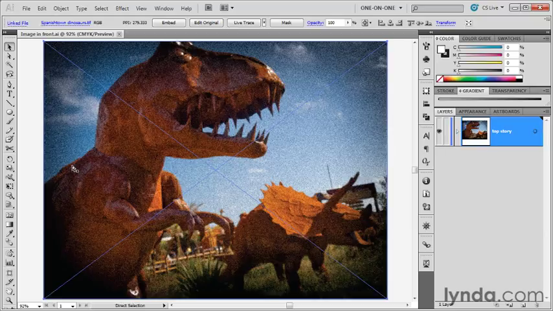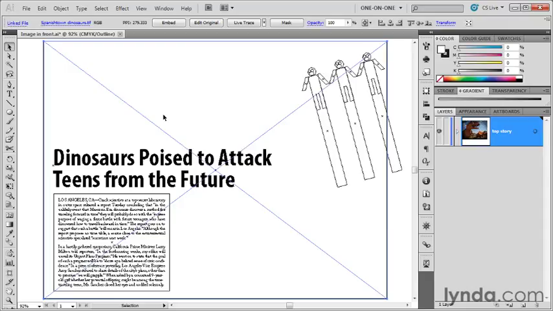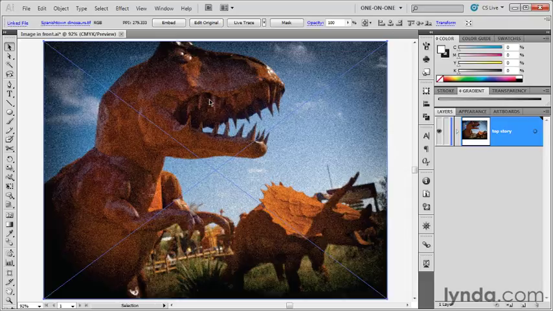If I press Control-Y or Command-Y on a Mac, all of those pixels are going to disappear when I switch to the outline mode here, and I'm just going to see a rectangle with a big X. That indicates that I'm looking at a linked graphic. That also allows me to easily select through to the other objects that are in the background. If I press Control-Y or Command-Y again, I'll switch back to the preview mode so that I can see those pixels.